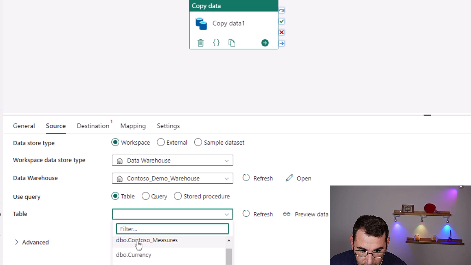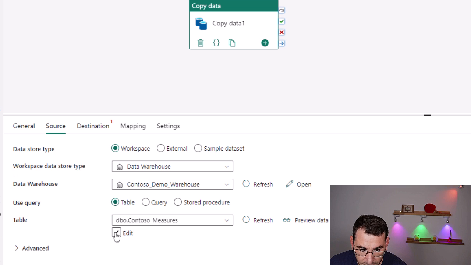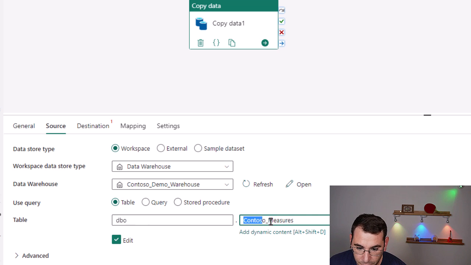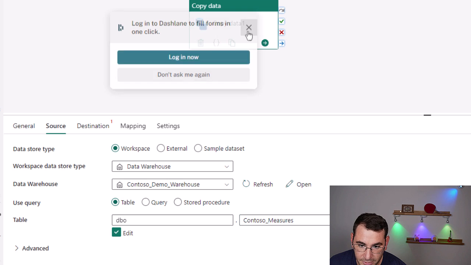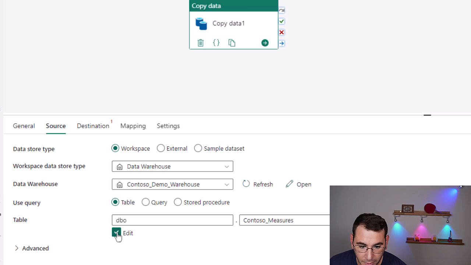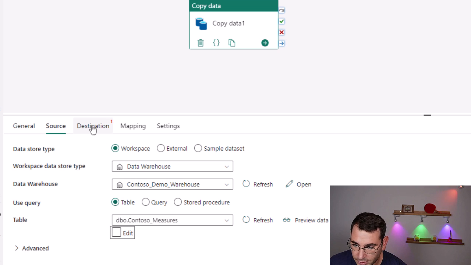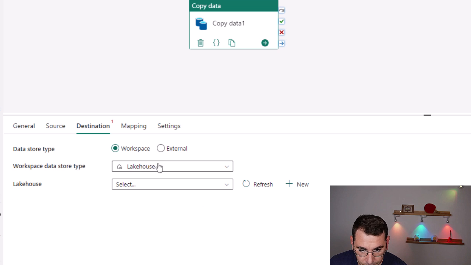Now I can see DBO Contoso measures, and I can click edit and rename this if I want. I can edit this myself, but I'm not going to. If you click edit and you write the name of a table that isn't there yet, you can do that. Otherwise, here you can select the one that already exists. So let's go to destination, and here we select the Lakehouse.